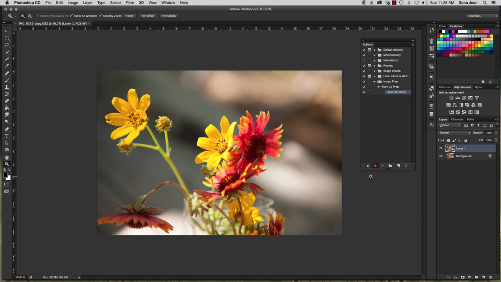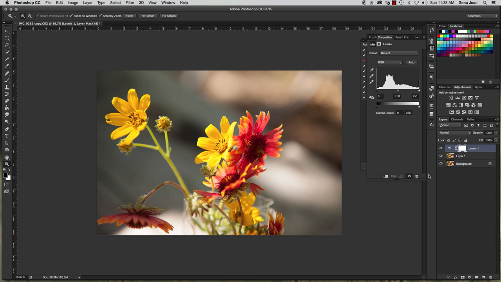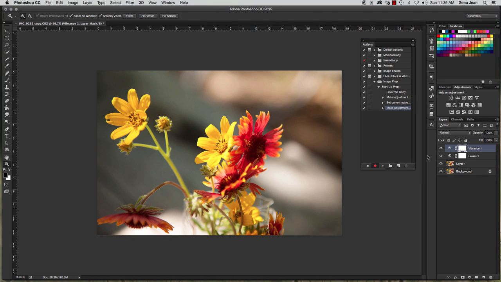The next thing I always do is I always add a levels adjustment layer. And within that levels adjustment layer, I can almost guarantee that I'm going to bring in the shadows and the highlights and bump up the midtones just a little bit on about 85% of all images. Additionally, I almost always add a vibrance adjustment layer, and I would go in and bump up my vibrance maybe about 10. Now, when I'm through with that, I can click the stop button.